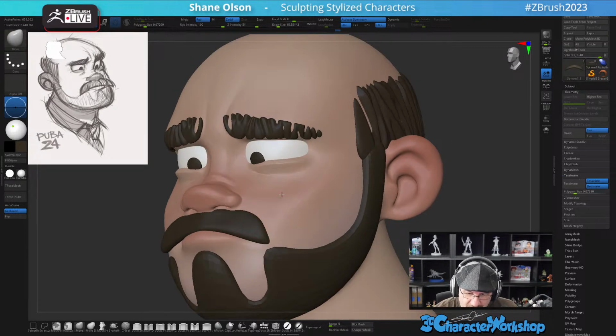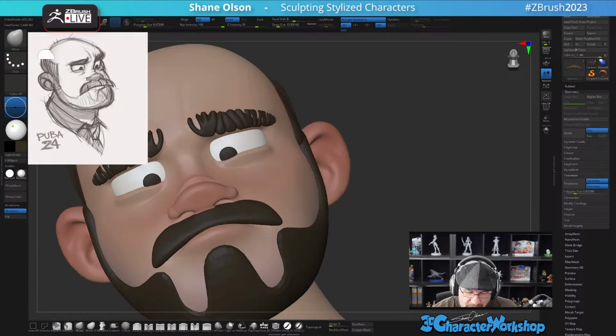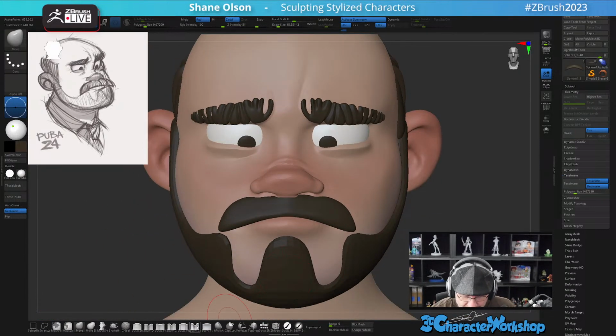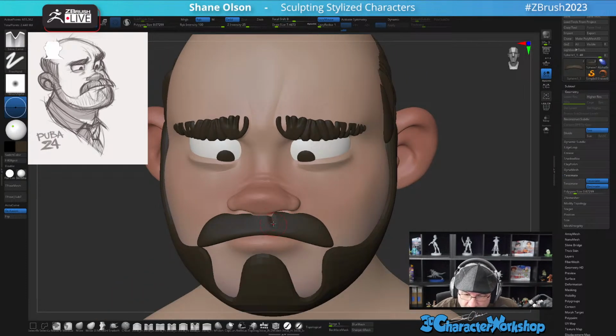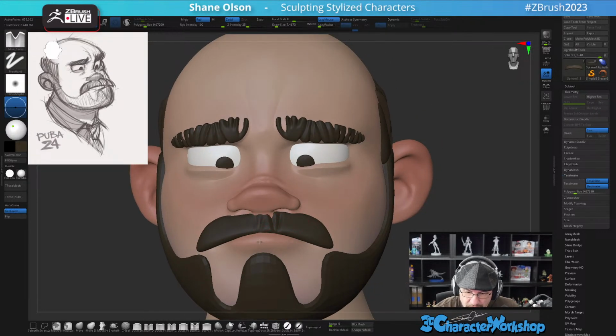Let's kind of leave this a little bit longish. I'm going to turn off symmetry because this is so short. Just kind of go random through here.